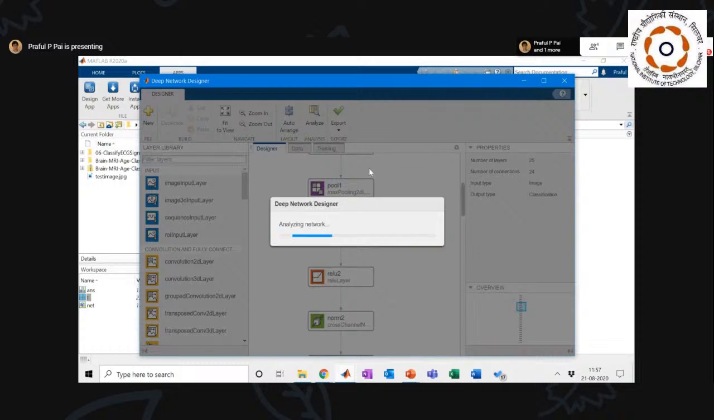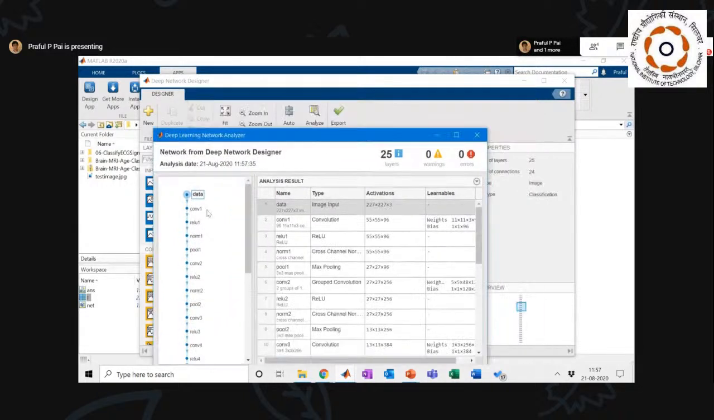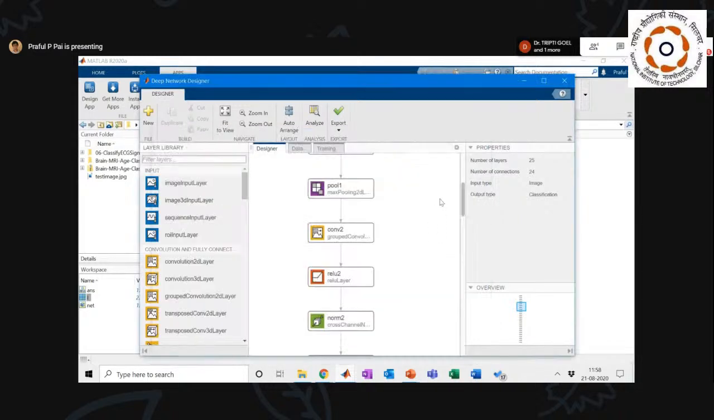While designing the network, you don't want to design a network, use it for training, and then realize there was an error in the design phase itself. So what the analyze network function does is help you analyze whether your network is designed well, as in there is no mismatch between one layer and another. So let me just get back to the presentation now.